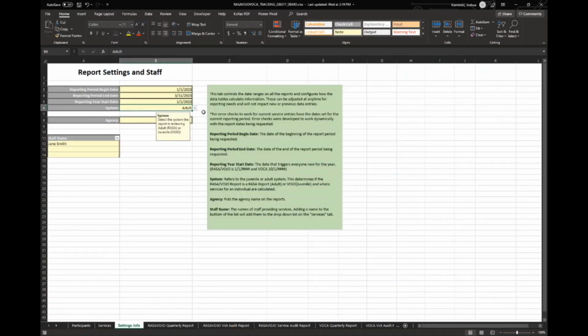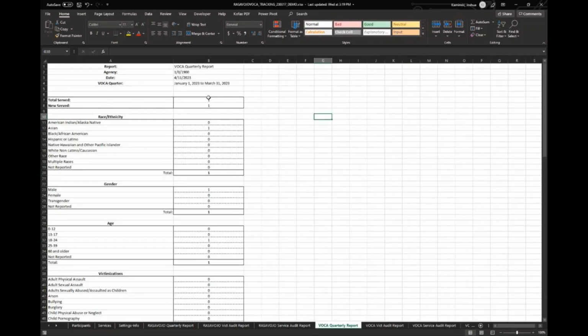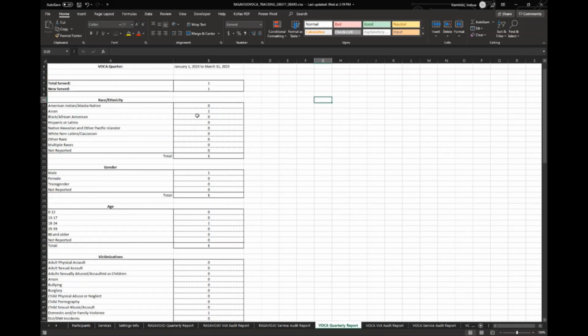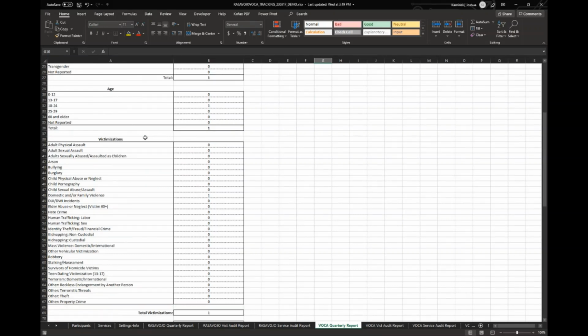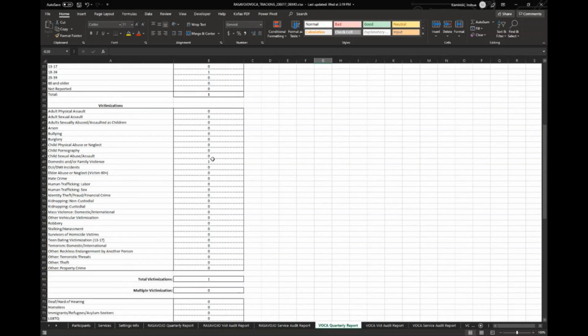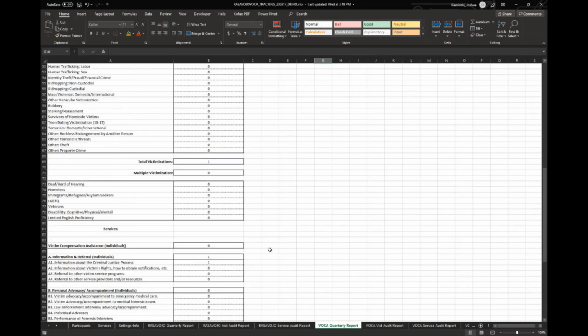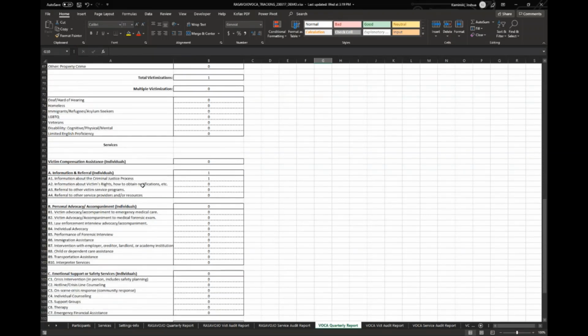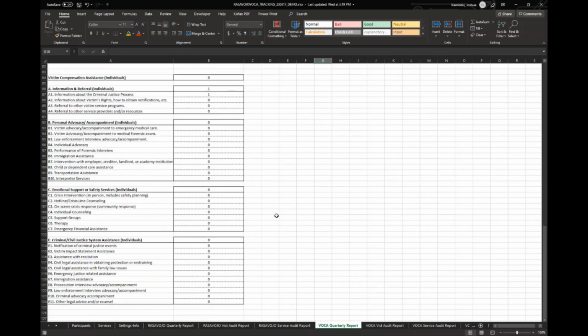So we go to our settings tab. Let's set this to our VOCA reporting year start date. We'll select VOCA. And then at the bottom here, we have our VOCA quarterly report. And there's our one person. They already marked them as new. And it will track all the demographics information, their victimizations, total victimizations, and their service individuals in that section automatically.